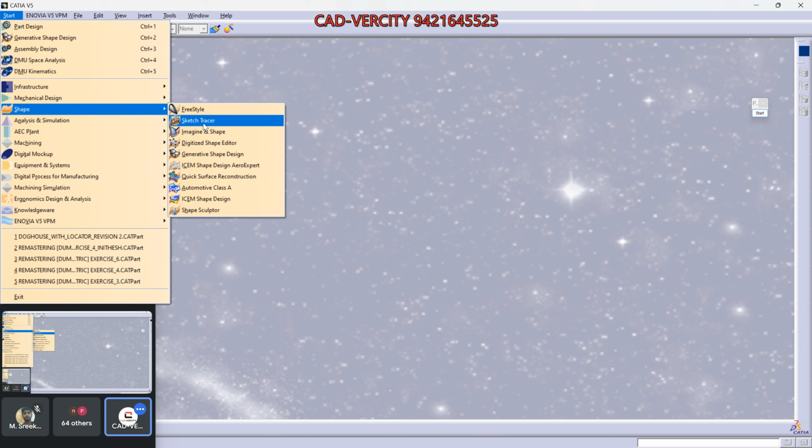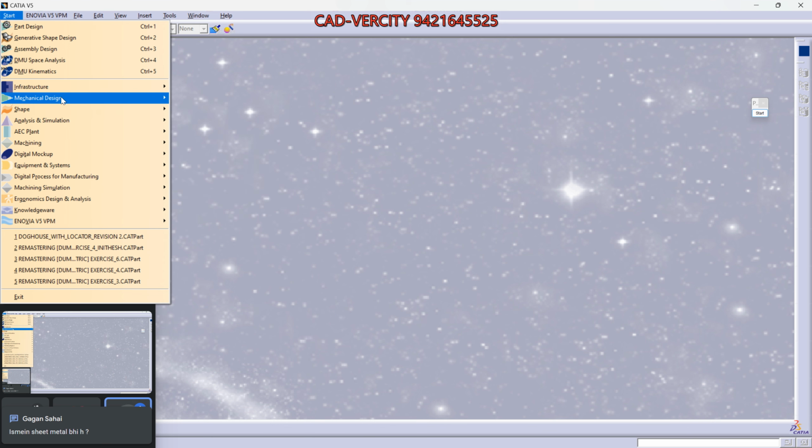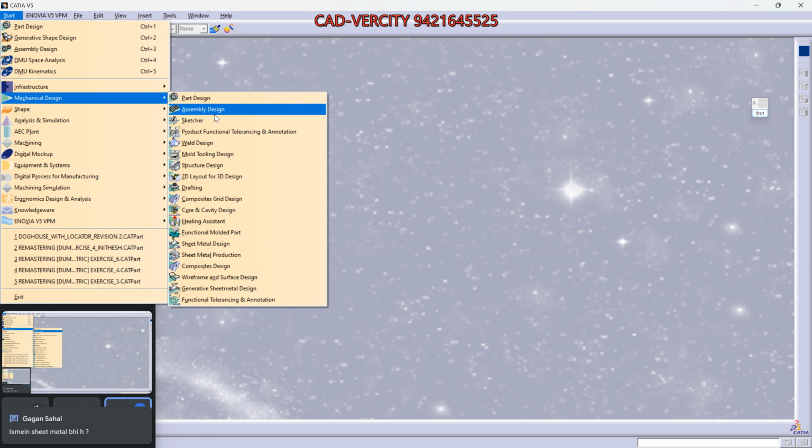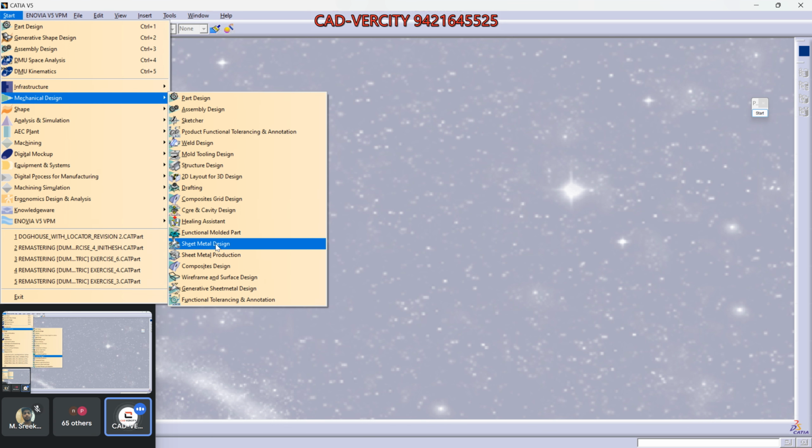Sketch Tracer. Do you remember in yesterday's meeting or the live session, you saw one screenshot in which we projected some sketches on the plane of a car? Remember that slide for exterior? Sheet Metal. Where is the sheet metal? Can you see Sheet Metal Design?